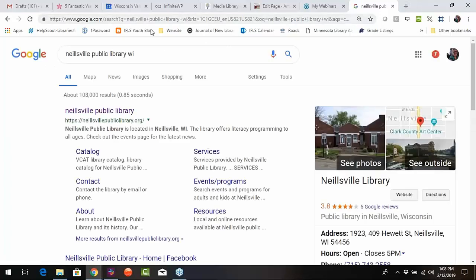Let me say that again. If you add an excerpt, that quick excerpt is going to show up when you do a search for your library website. So Neilsville has done a great job of adding excerpts for each of their pages. You can see it's nice here.